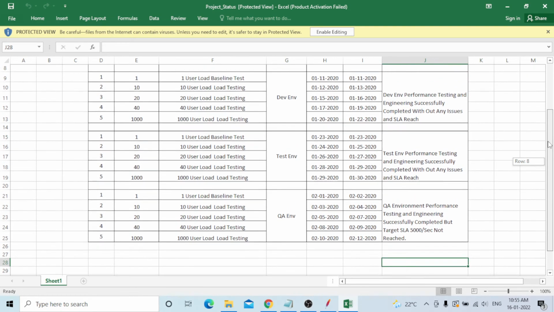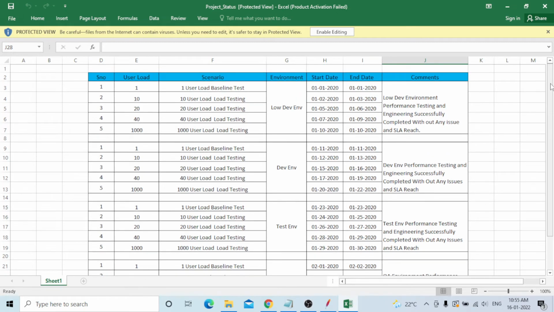Yeah, that's all, guys. This is the main workload model. I created it at a very small level. This is not a project report, this is a sample, created for my reference purposes.